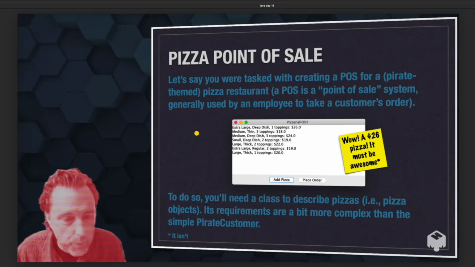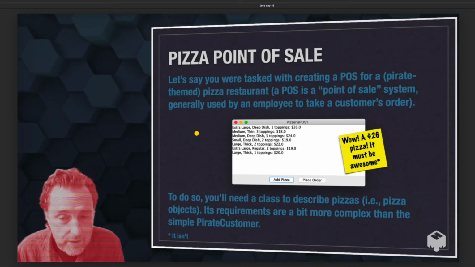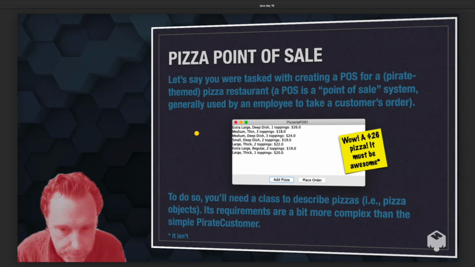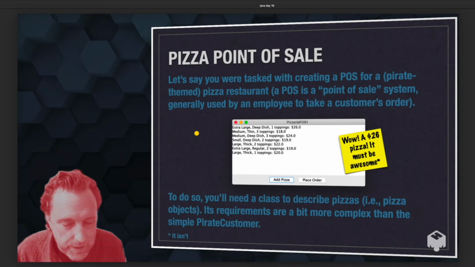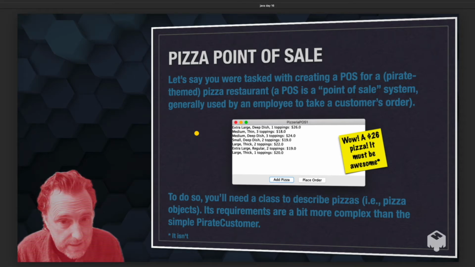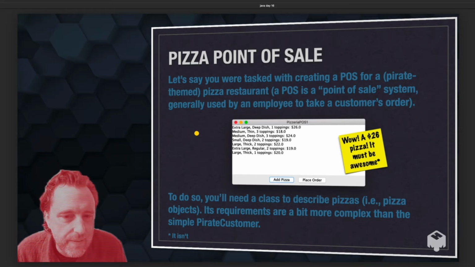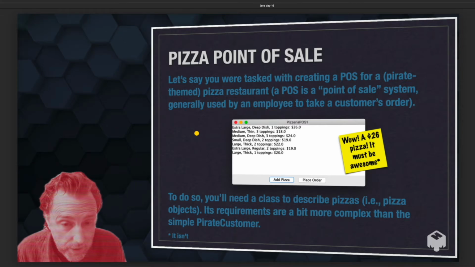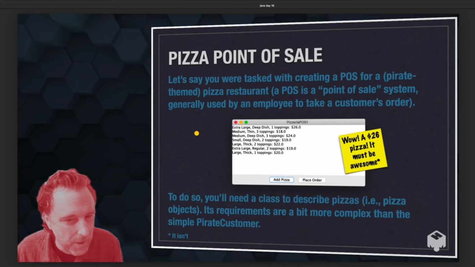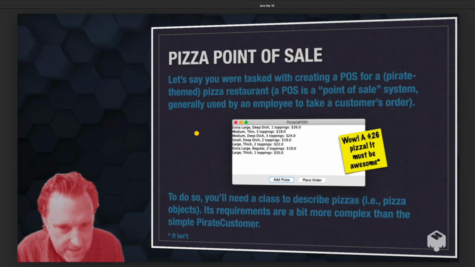But what we want to do to build this up is think about it in an object-oriented manner. What do we need in terms of objects to create a report like this? Well, what you're seeing now isn't pirate customers, but it's pizzas. So we need a class to describe pizza objects. As you start thinking about it, what are the attributes? Well, there's the size, the crust style, the toppings, and the price. So right off the bat, you can see in your head that I'm going to need probably these 4 attributes, maybe others that I'm not thinking of, but these make sense.